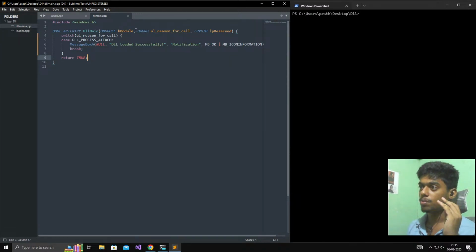The first one is hModule. Though you don't need to remember this, even if you type DLL main function on Google, you will get these arguments, right? So we'll first see what these parameters are. hModule is required to know that this is a DLL main, because we are passing three arguments. The second one is the most important for us right now, because it is dwReason, ul_reason_for_call. And the third one is lpReserved.